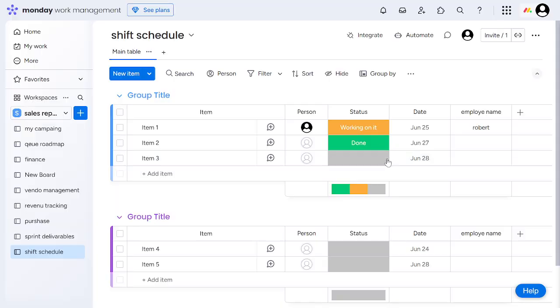Lastly, let's not forget about the dashboard. Click Add to Dashboard on your board menu. Here, you can monitor all your shifts at once and even see upcoming ones. It's like your control tower, providing a higher-level view of all operations.